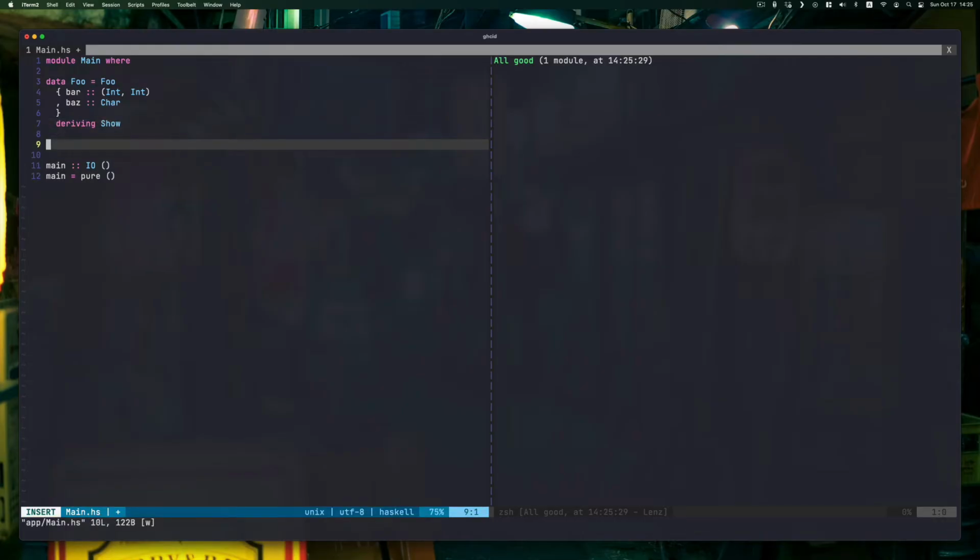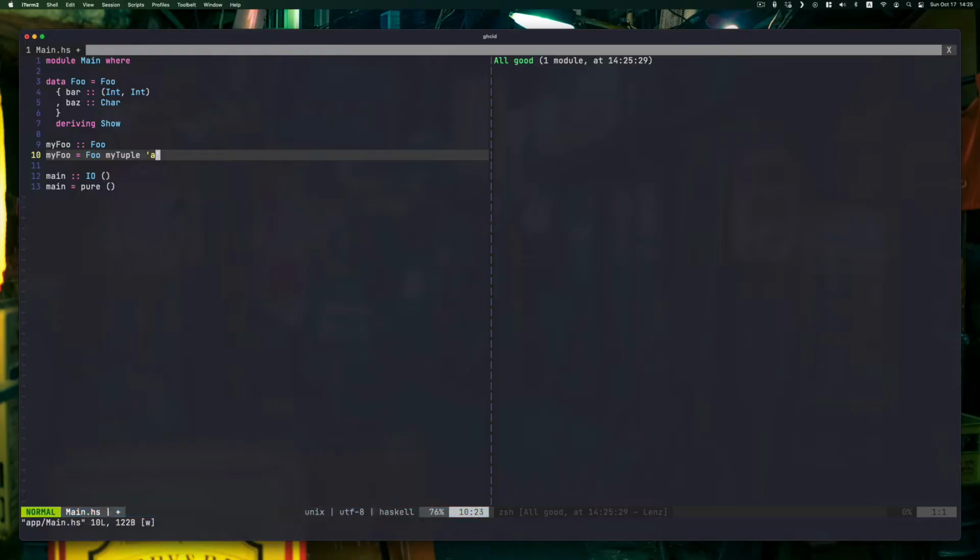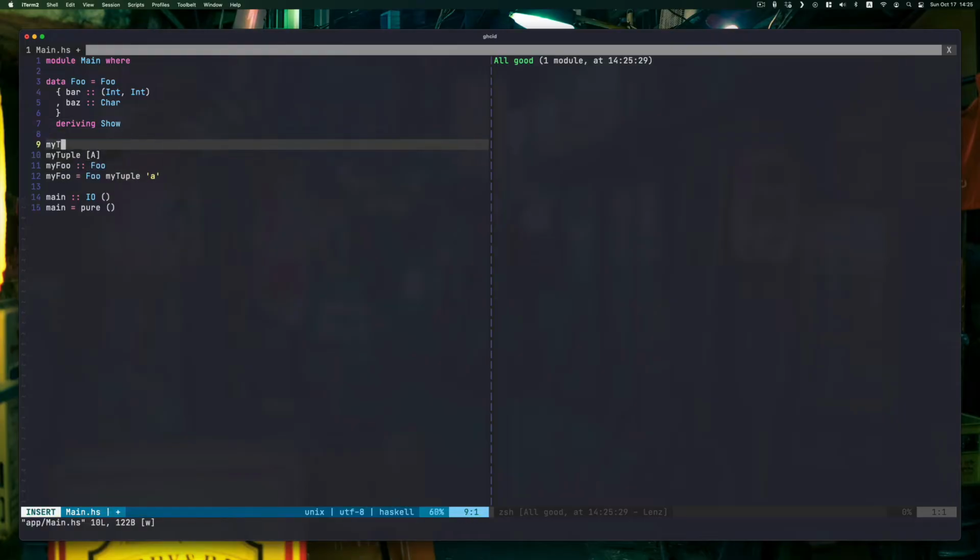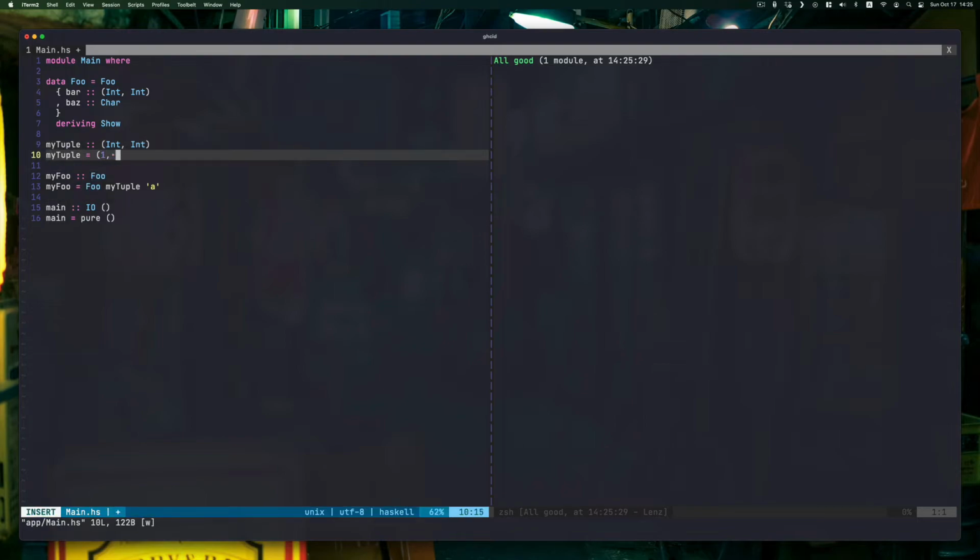Now let's create a couple functions that give us our Foo and our internal tuple type. So I'll say myFoo is a Foo, and myFoo we'll call myTuple, and the Char a. myTuple will be an Int, and we will set this equal to (1, 1), like so.